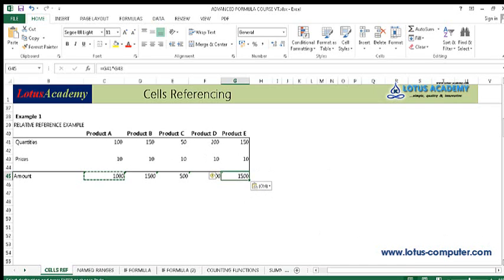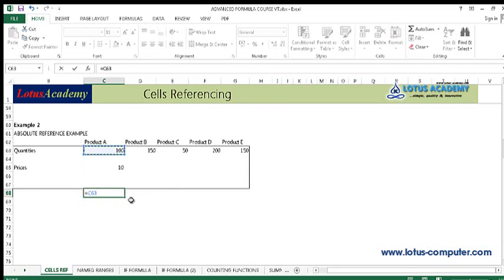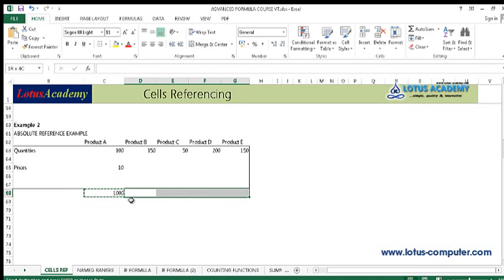I'm going to show you another example, and this example is about absolute reference. In absolute reference, I want to multiply my product quantity with my prices, and what I'm going to do is here I will type my equals to and multiply this by my price. In this case, if I copy it and I paste it, I'm going to get an error. Why? Because I don't have prices here. So I have to change this formula to what we call an absolute reference. If I change it to absolute reference, it will give me the desired result.